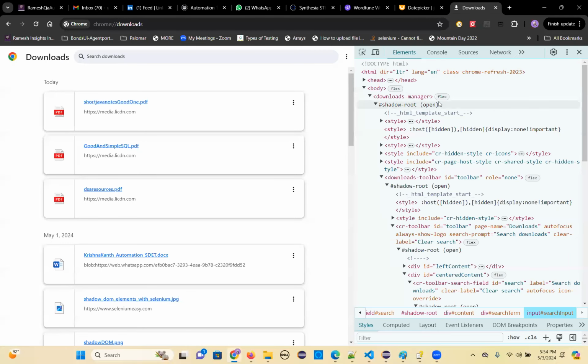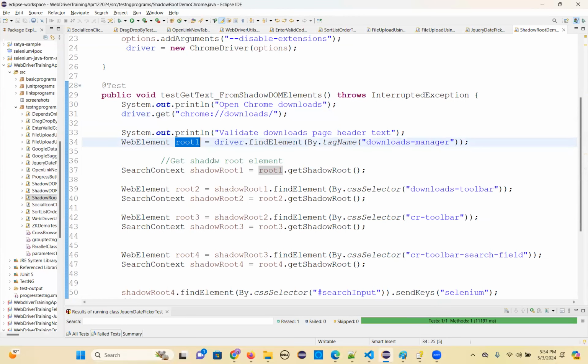The top one is the root one. From that root, I need to get the shadow root element. So search context: shadow root one equals root one dot get shadow root. So from this root element, I'm getting the shadow root element. So this is the one. Again, from this shadow root, you need to get the root 2.